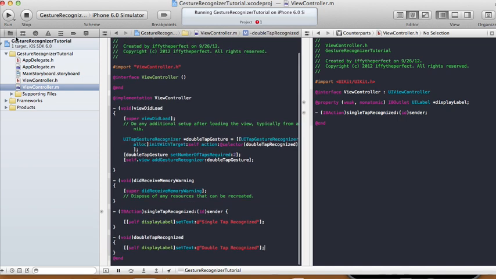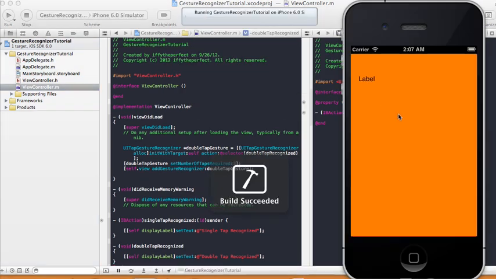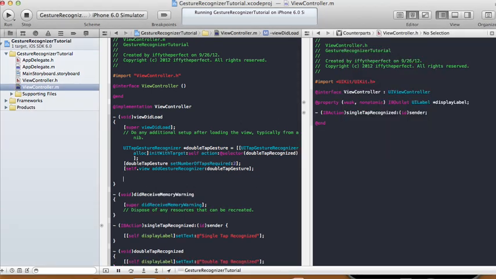Alright, so again, run it on our simulator, and okay, there. One tap is single tap recognize. I'm gonna double tap now. Double tap recognize, single tap recognize, double tap recognize. Okay, so it works perfectly. And let me show you.